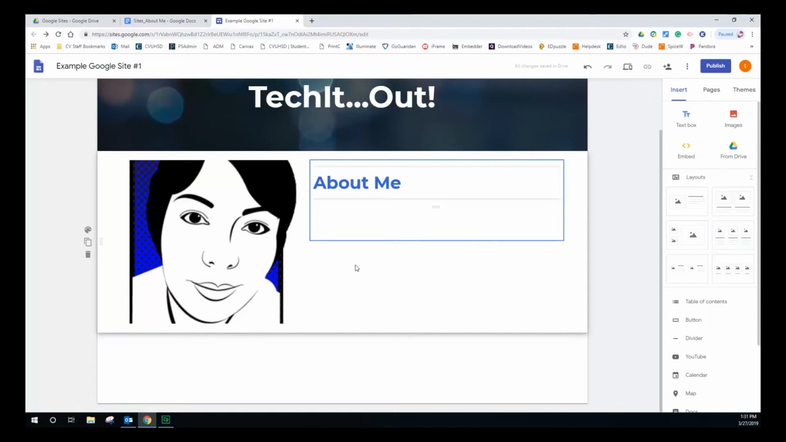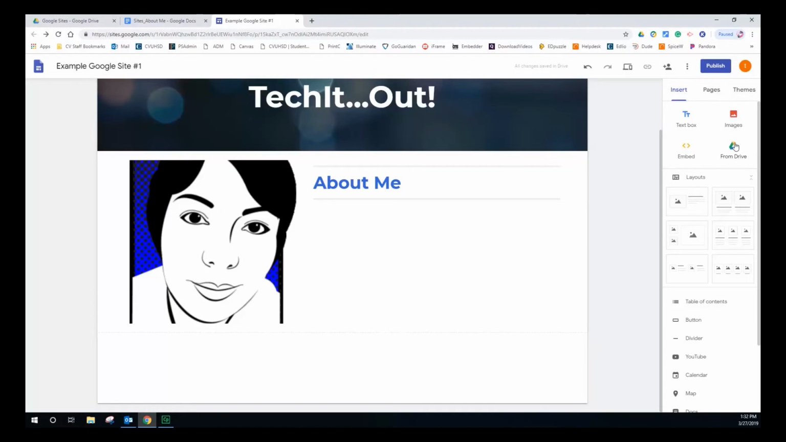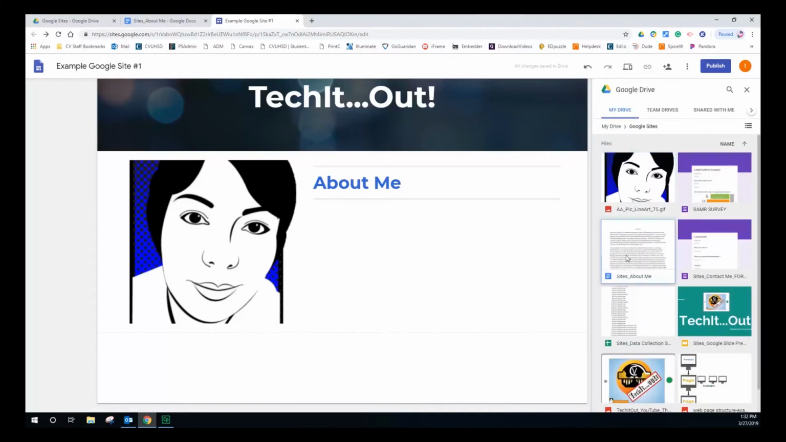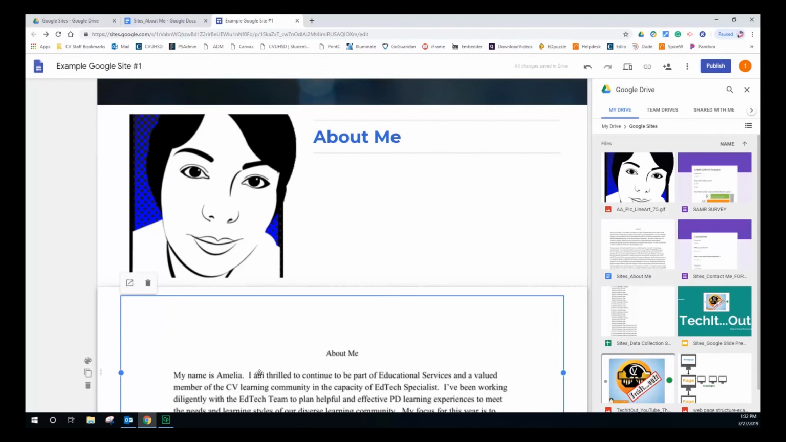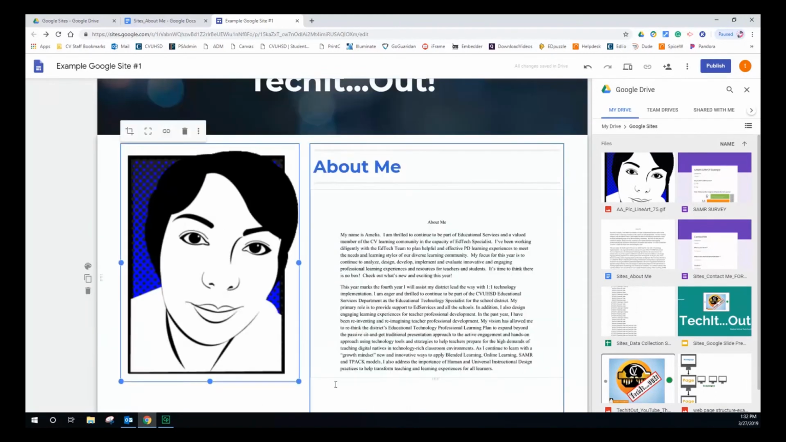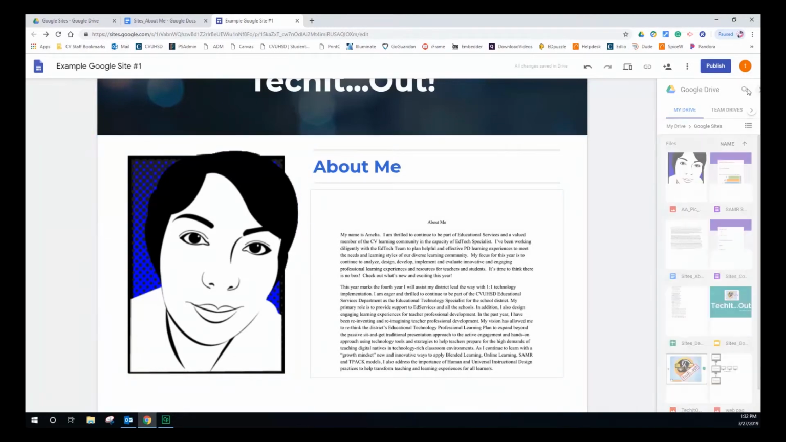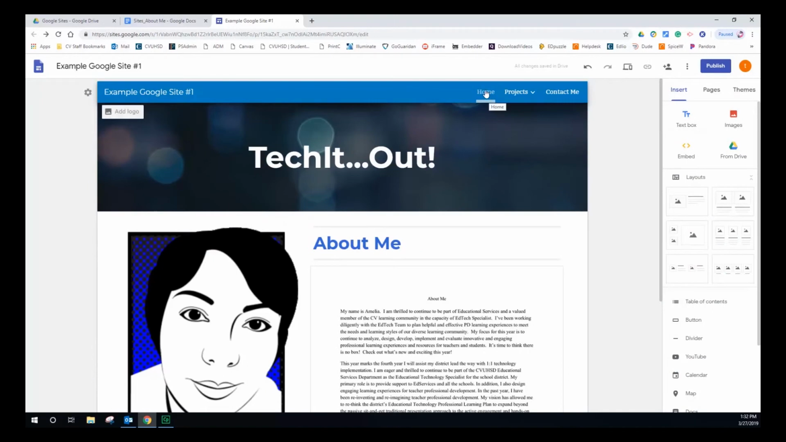Another way is to embed the file from Google Drive. Insert from Google Drive, find the file, and then embed it. Rearrange the files and the bounding boxes as needed. Close the Google Drive option. Right now we are on the home page.